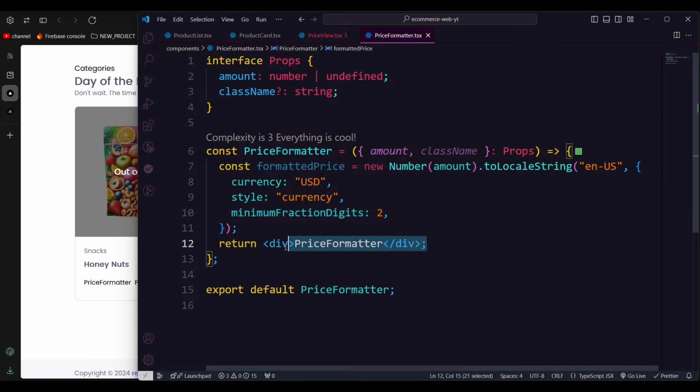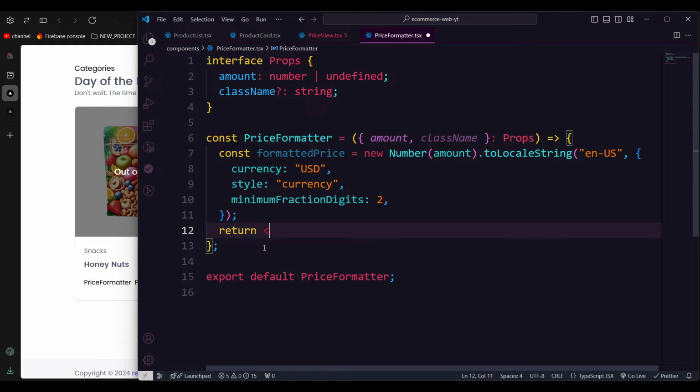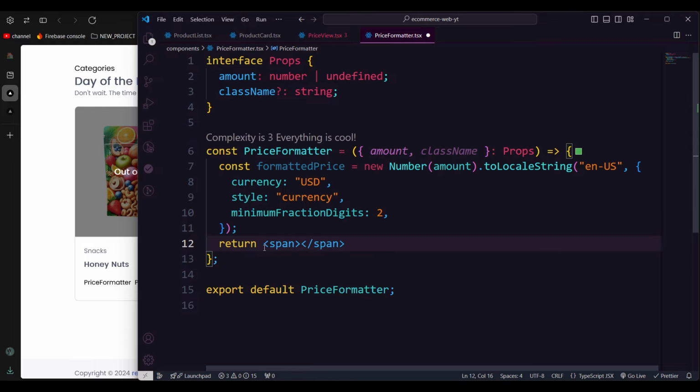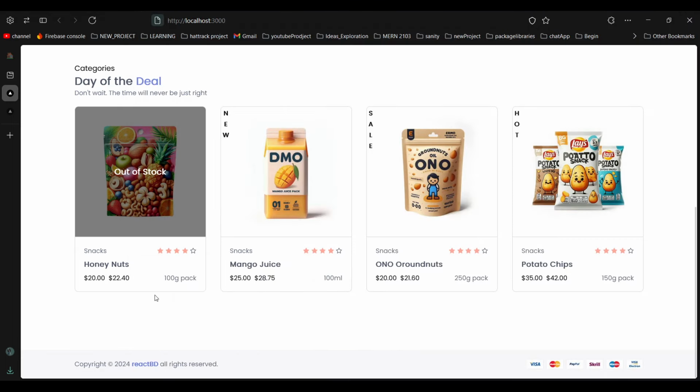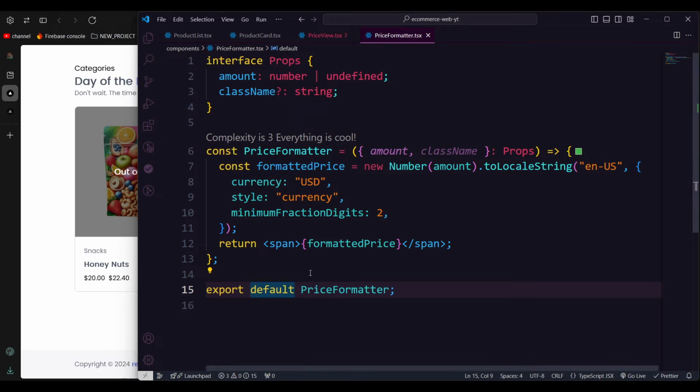Now instead of passing that in a div, I'm going to take a span tag here. I'm going to pass my formatted price value here. After passing that, we should be able to see the actual value. As you see, that's 20, the actual value, and 22.40 is the discounted price.